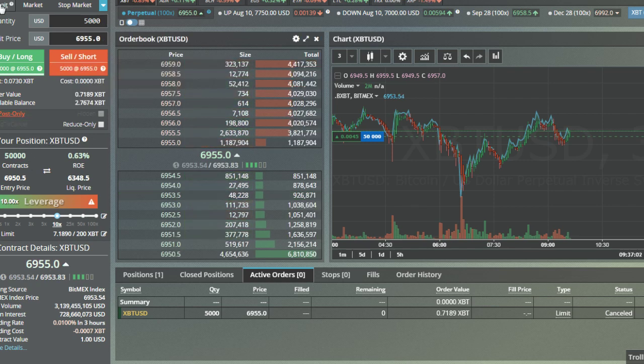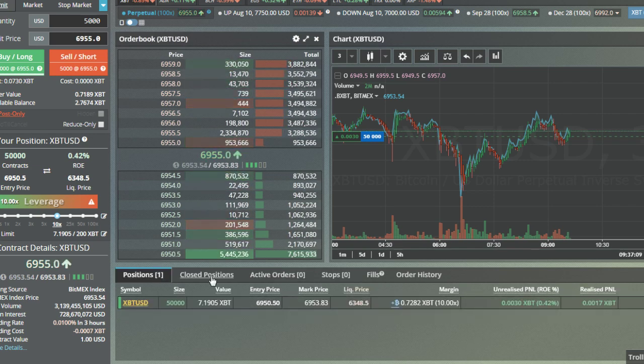Post only, limit orders, happy trading. You now don't have to worry about those, well, most of all the fees.